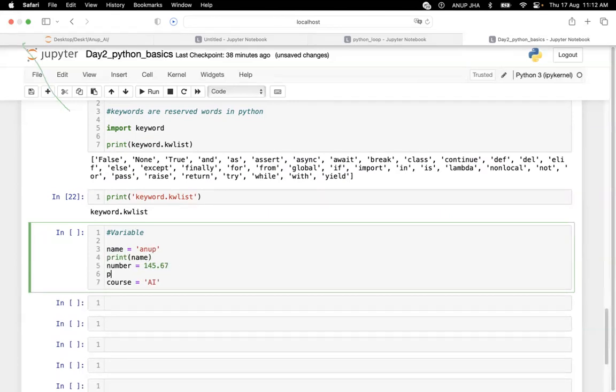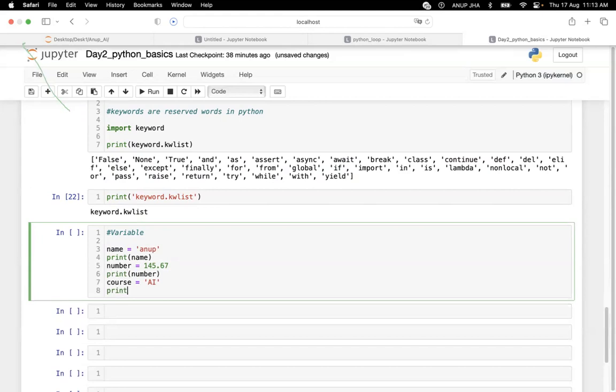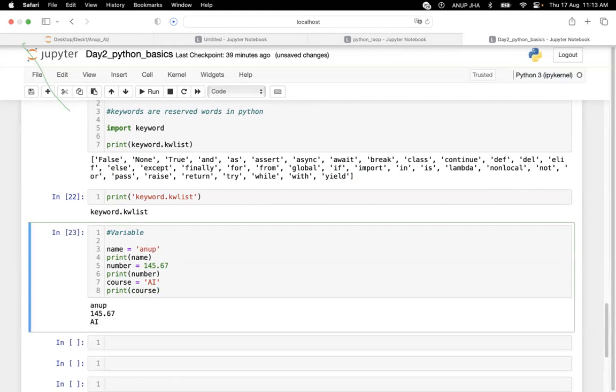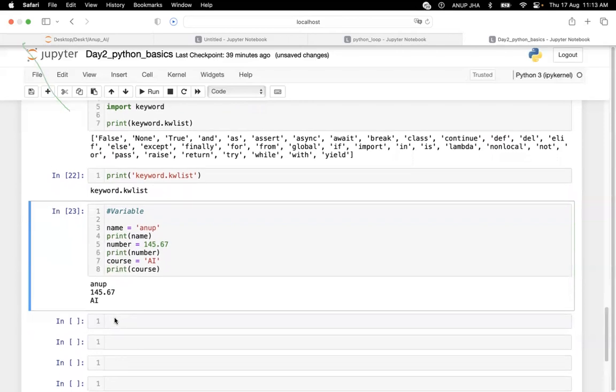Print number here. Print course. And now I am running this. I am getting Anup because I am printing the variable name, Anup. I am printing this number, I am getting this number. I am printing this course.